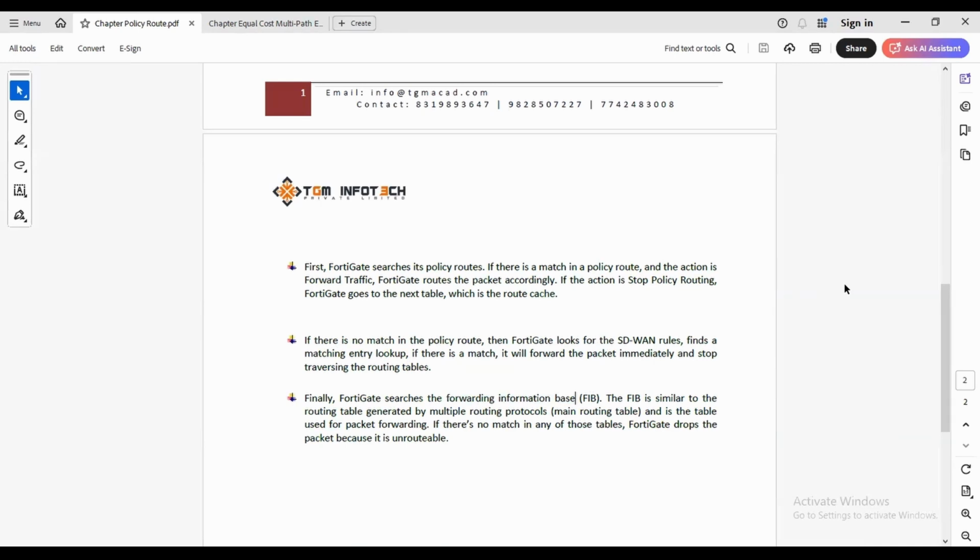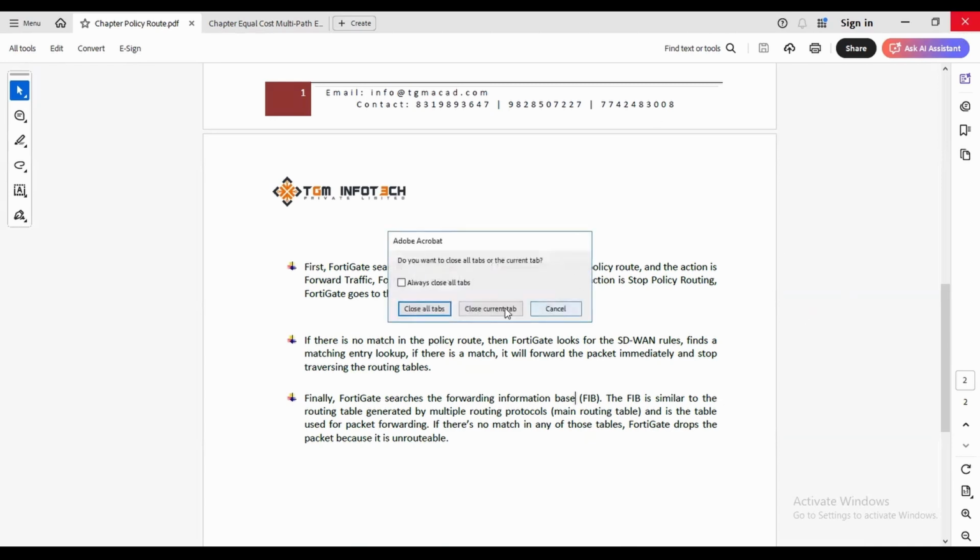Whatever your routing is, the firewall policy and the routing table will have the information, and it will forward based on that. So these three parameters are important to look into, right? Now let's do a practical about the PBR.